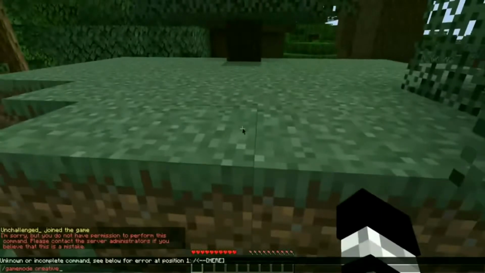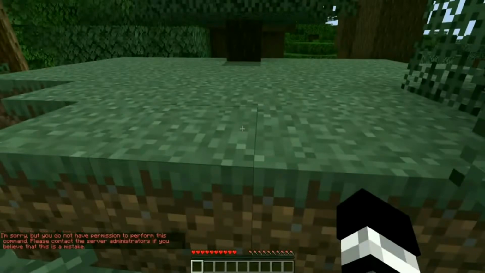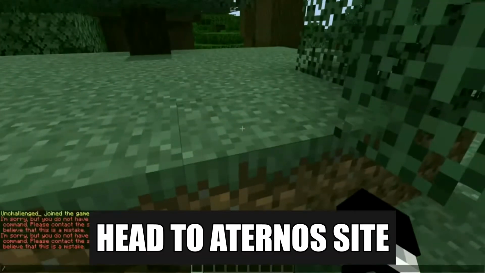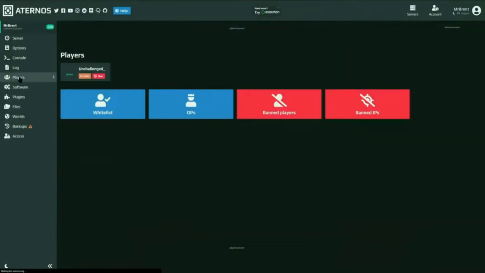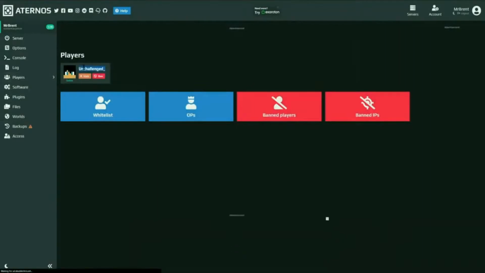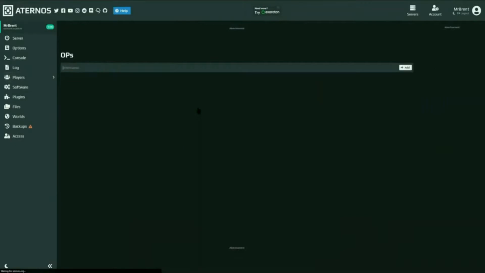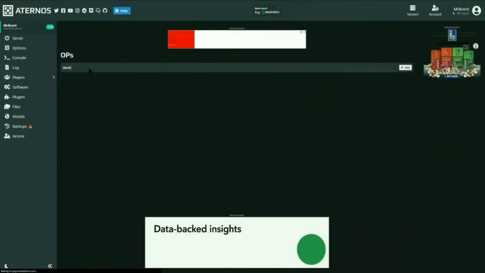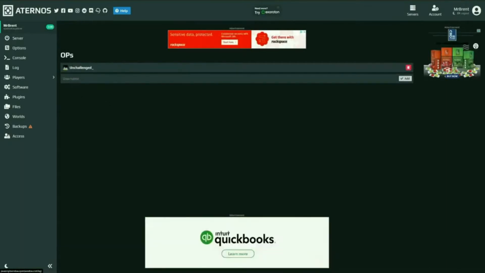Now we cannot go into the different game mode. We can't set it to game mode creative in this case, but in order to change that, we just have to go back over to the website, head down to the Players tab right there in the center. Now we can see here that I am logged in as unchallenged, so we can go into the ops and type in our username unchallenged and add that, and this is going to be live right there.